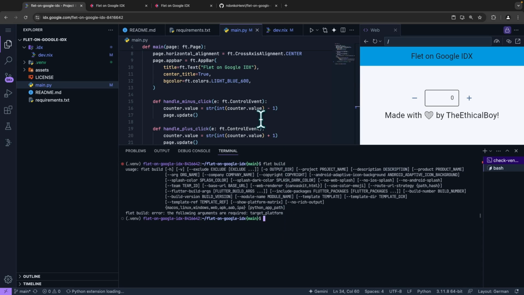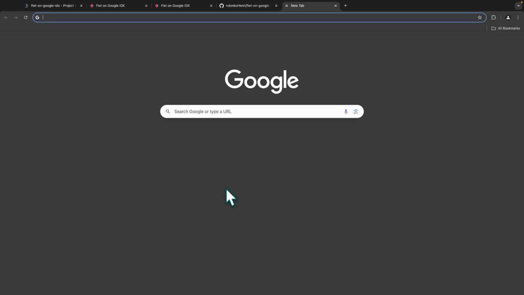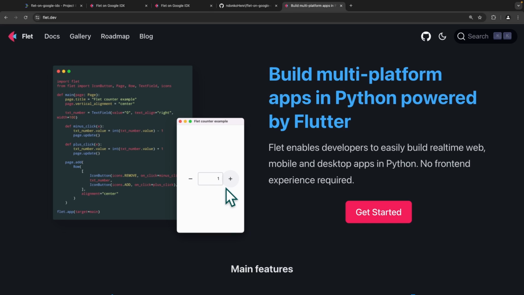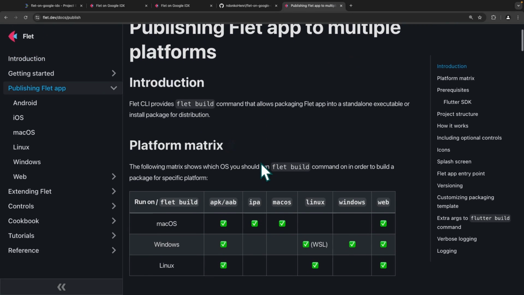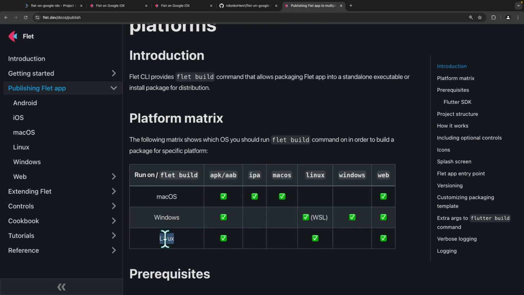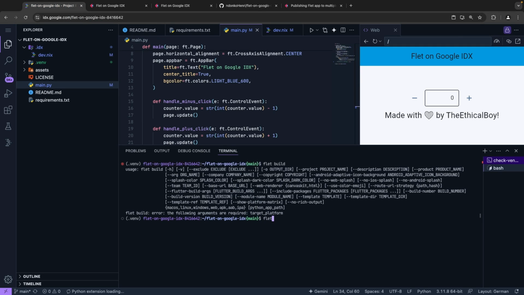And just so you know, this IDX platform is running inside a Linux virtual environment. Let's move to the Flet documentation to see what it says about Linux. Under publishing a Flet application, you can see this platform matrix. We have Linux over here, and when you're on Linux, you can build for APK and AAB. You can build for Linux itself, and you can build for web. So back to IDX, it means we can type in here flet build apk, and the APK is going to get built.